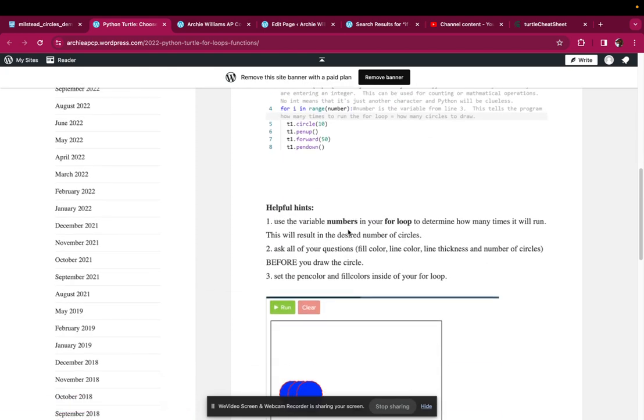Now, some helpful hints. Use the variable numbers in your for loop to show how many times it will run. This will result in drawing the right number of circles. Number 2, ask all of your questions about fill color and line thickness and number of circles before you draw the circle. If you ask them for that information after you draw the circle, it won't know what to do. And inside of the for loop, set the pen color and fill colors.